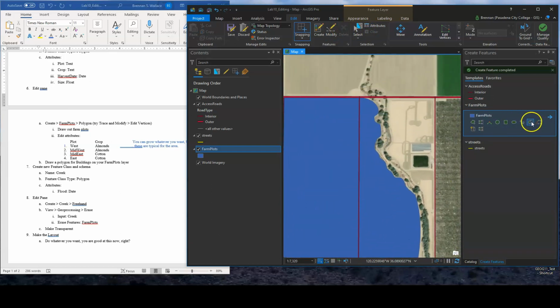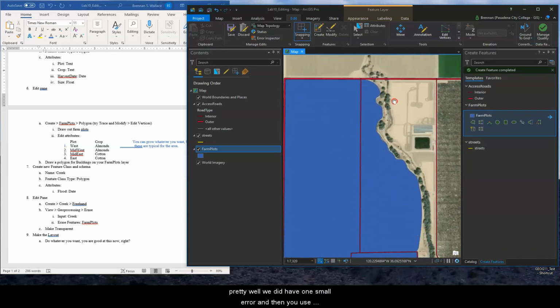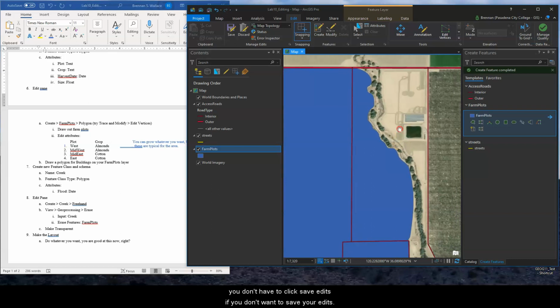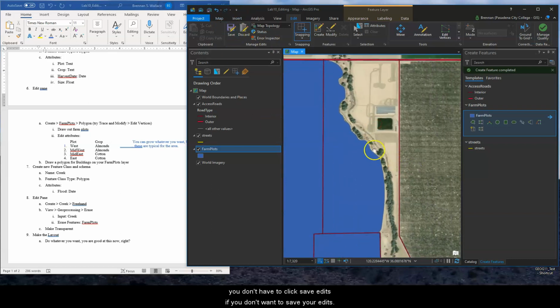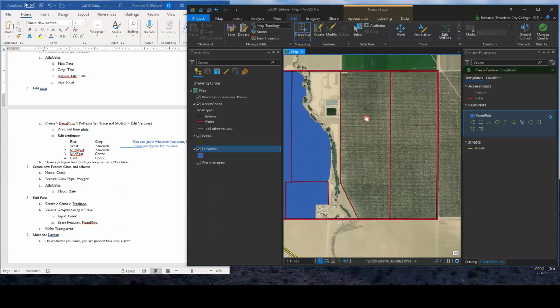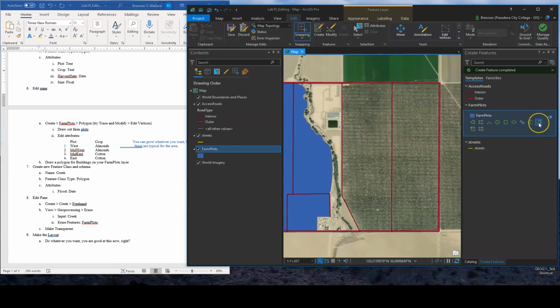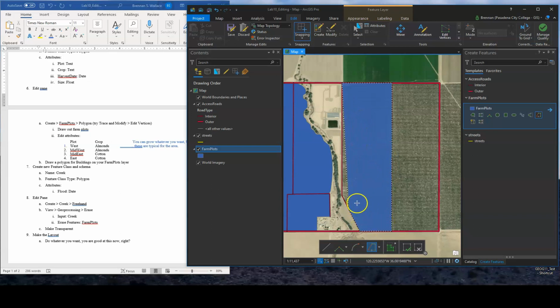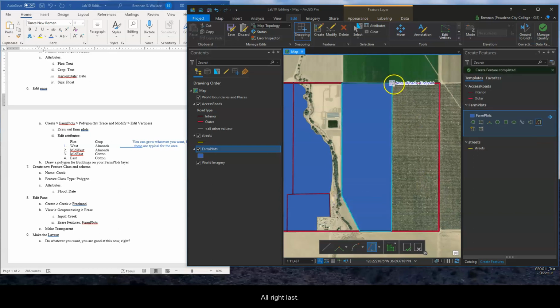So, autocomplete works pretty well. We did have one small error. And then you saw the Freehand tool. If you don't like it, you can always delete it and try again. You don't have to click Save Edits if you don't want to save your edits. Okay, and then let's try Trace for these last two. So I'm just going to do this corner, and notice how it kind of jumps to the nearby boundaries. And then double click to finish. Cool. All right, last one.